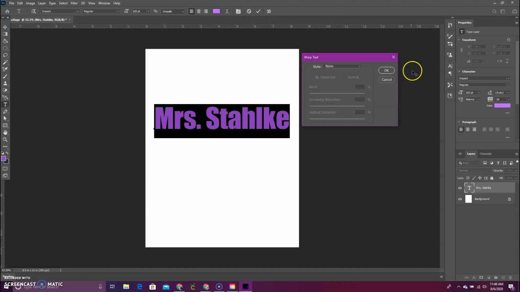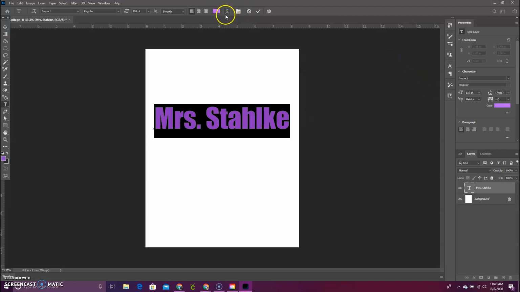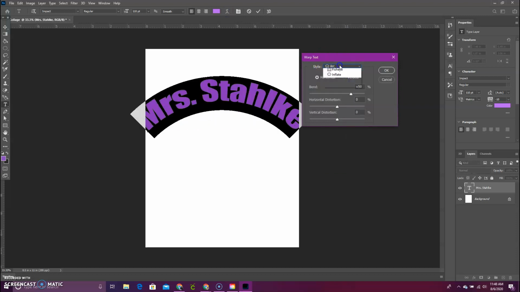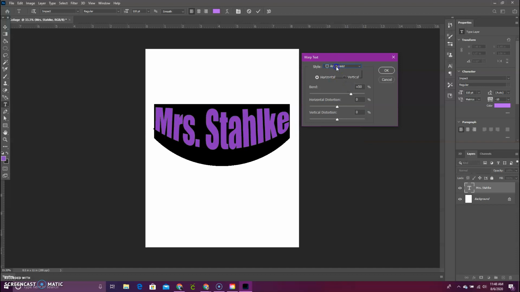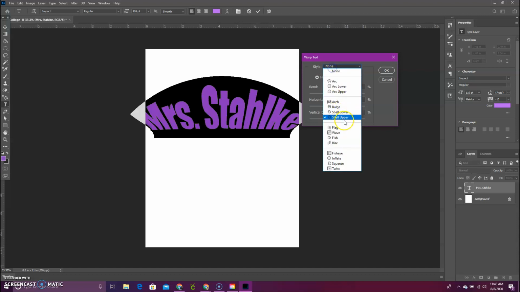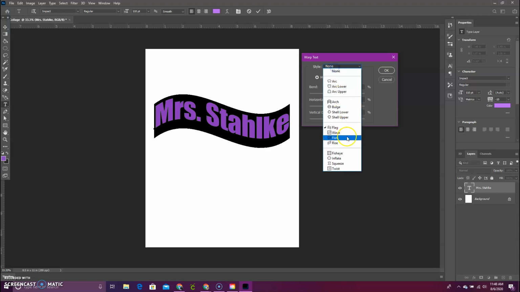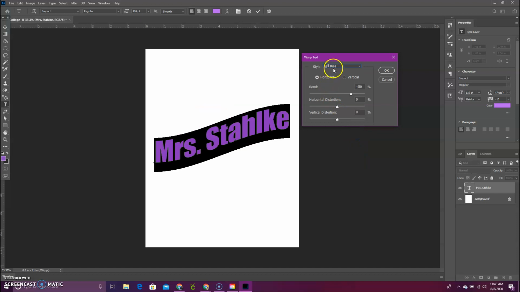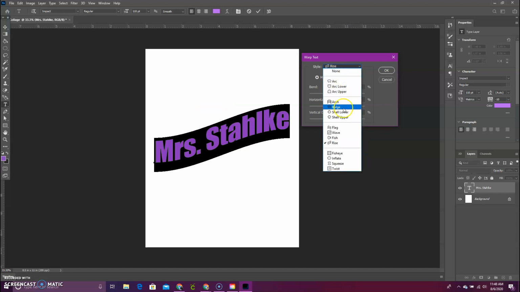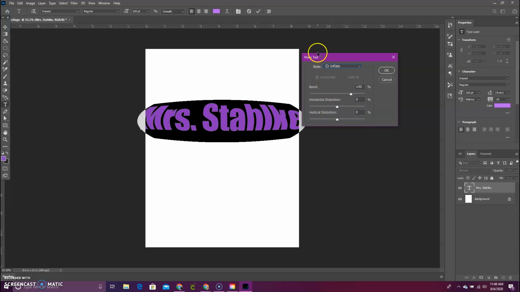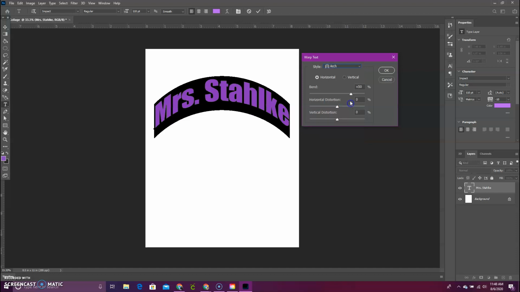I can click this kind of curved line with the T on it in order to warp the text into a certain shape. So I can arc it. I can do an arc on the lower, arc on the upper, an arch. I can do these really funky shapes. Flag, that's kind of a popular one. A fish, interesting. So all of these different options here. Fisheye, popular shape, and I kind of like the arch.